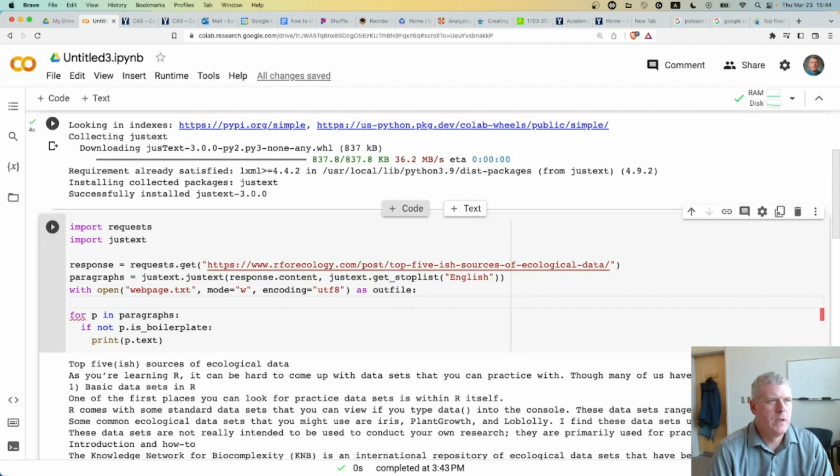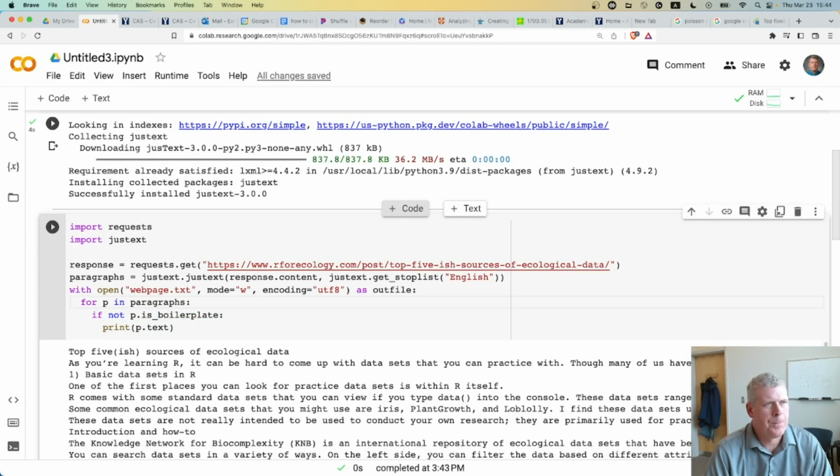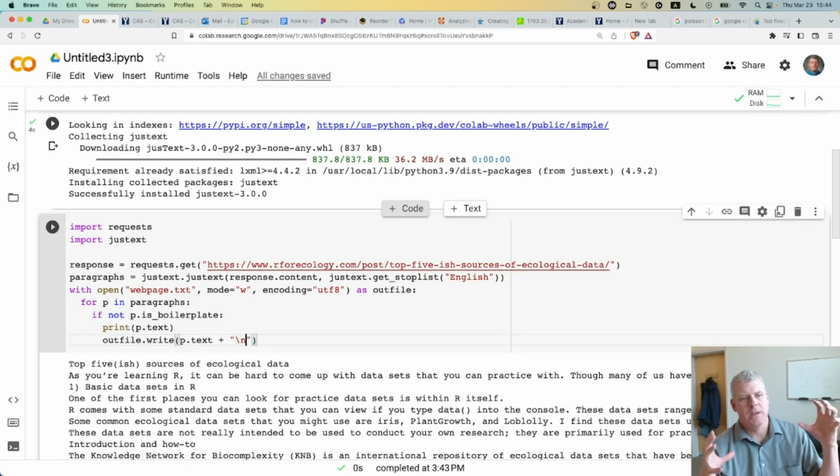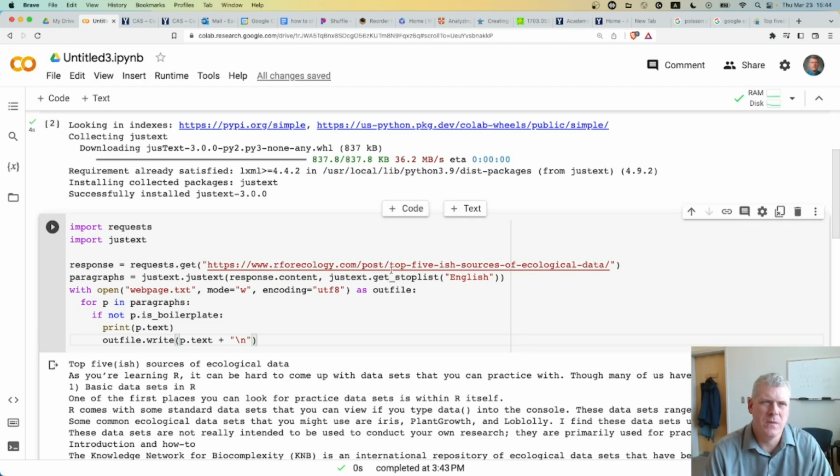As out file, I'm going to indent all of this stuff. And then, in addition to printing out to the screen, I actually want to write out to the hard drive. So we're going to go out file dot write, and then we're going to print out P's text. I also want to add a new line break at the end of it so it doesn't get smashed into one big paragraph. I'm not sure if it's holding on to the new line break out here or not, but we'll find out in a second.